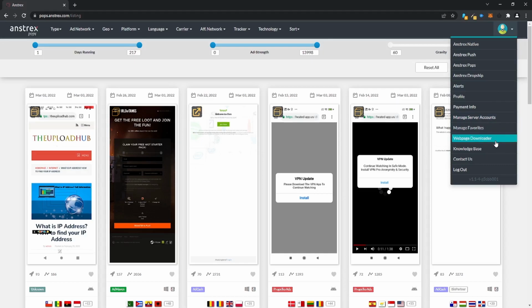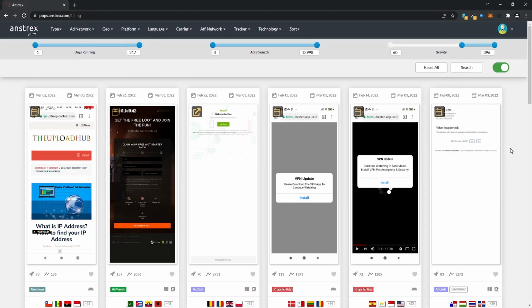You have the web page downloader. You might be using this one more often because this is where you will see all of your saved landing pages. You then have the knowledge base where you can learn everything about the software and its features. I would highly recommend it, especially for knowing how to use the filters, and you can also contact them for support and log out.